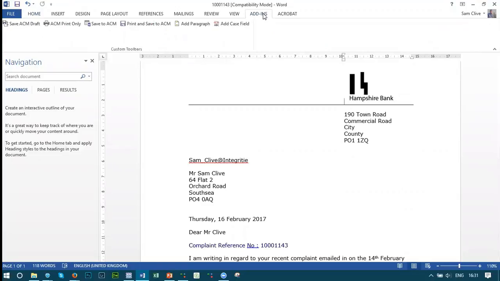By the add-in option at the top here, I can choose to add in different case fields as well, or there might be some compliant paragraphs that the business has created that I can leverage to actually respond back to a customer in a compliant manner.